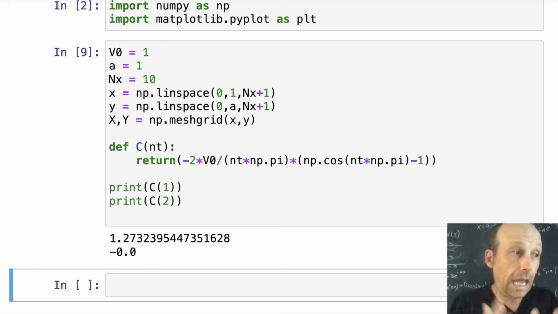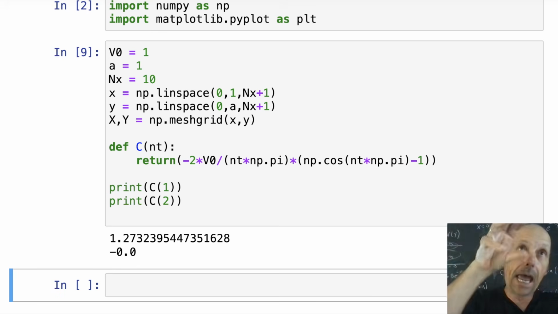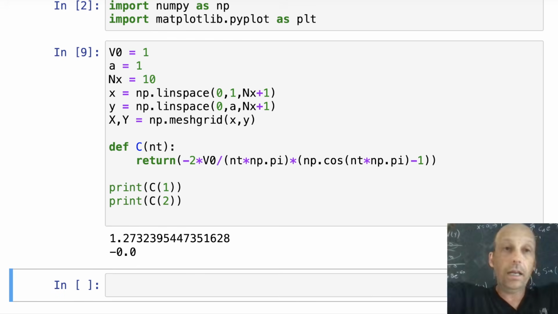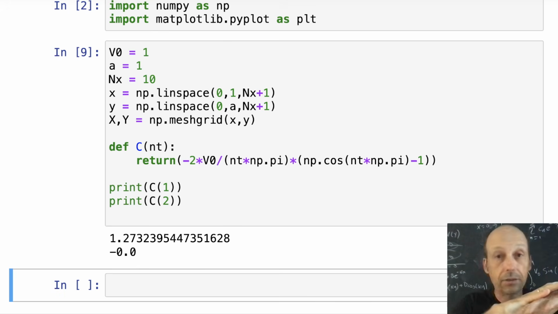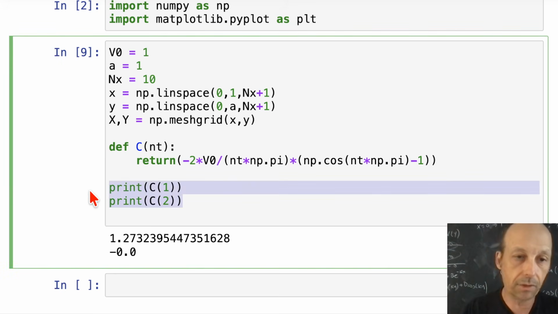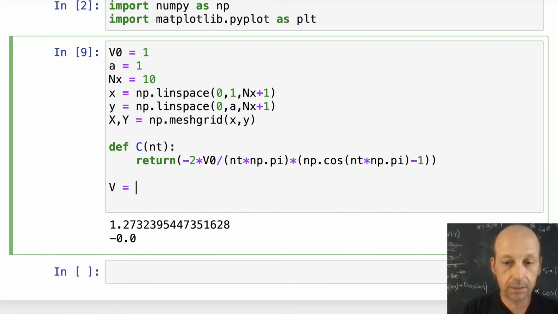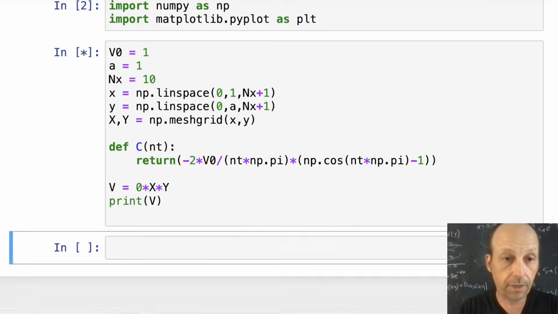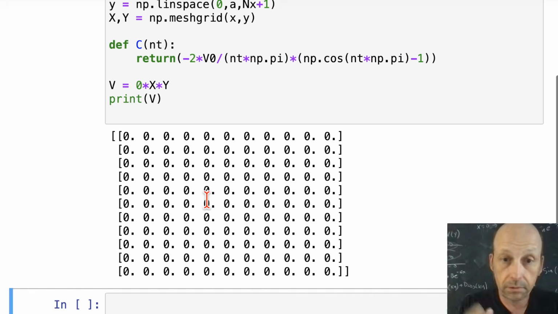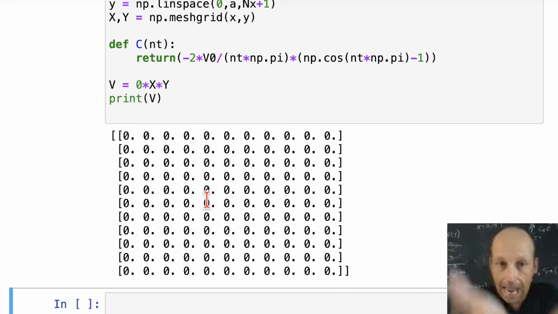So what I'm going to do next is I want to add up my functions, right? For n equals 1, n equals 2, n equals 3, and so forth. And so to do that, I need to start off with a value function that I can add things to. So I'm going to make a potential function, a 2D potential function, and it's going to have zeros everywhere. And then I can add stuff to that. So I'm going to say v is equal to 0 times capital X times capital Y. And let's just print that. I want to show you what it looks like. Print v. So there it is. See, it's all zeros. So now when I calculate C1, I can add it to this, and I can add C2, I can add C3, and so forth.